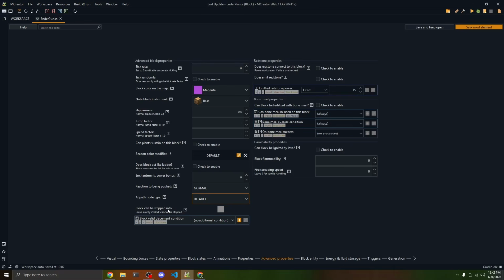Block can be stripped into. This is good for logs, and this will mean that once you right click on this block with an axe, it will be turned into this block. So just like how you strip logs.